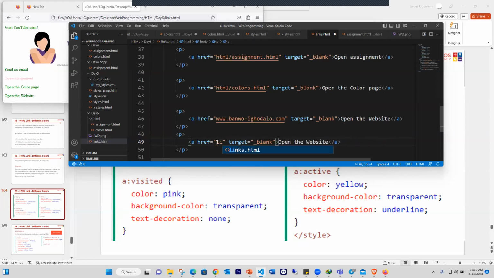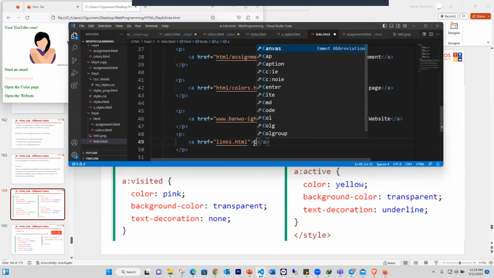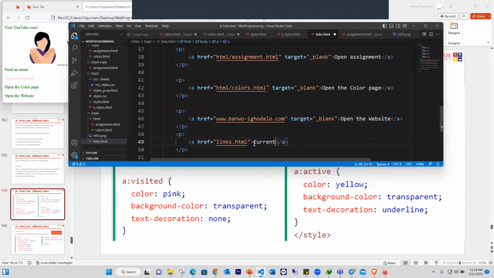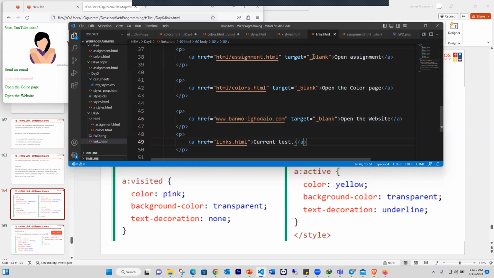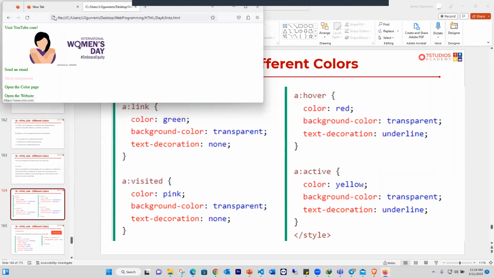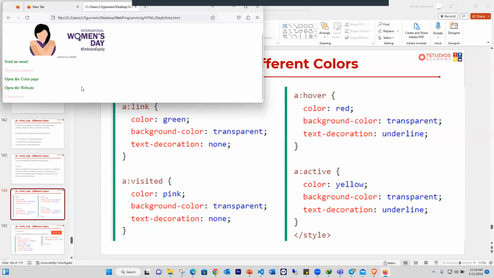So I'll say links here. Let me see if that is going to happen. Because I'm linking to self, I don't need to put in this target again. So I'll just say current page test. That's what I'll put that as. Then let me hope it works. I can refresh this. It's supposed to be yellow.